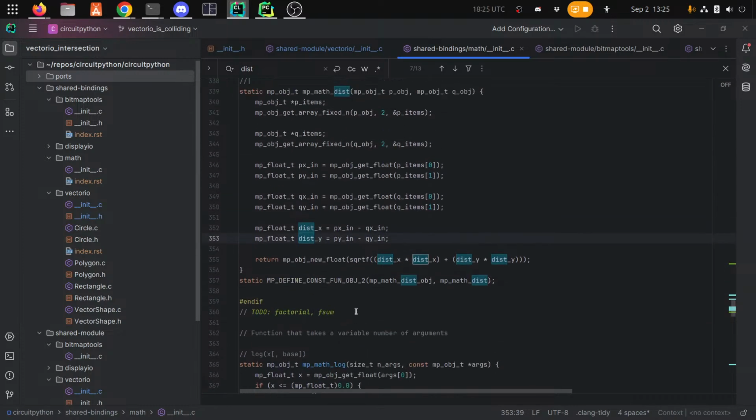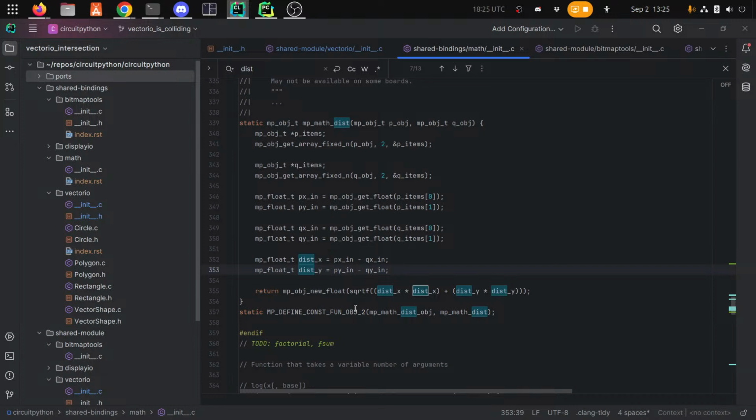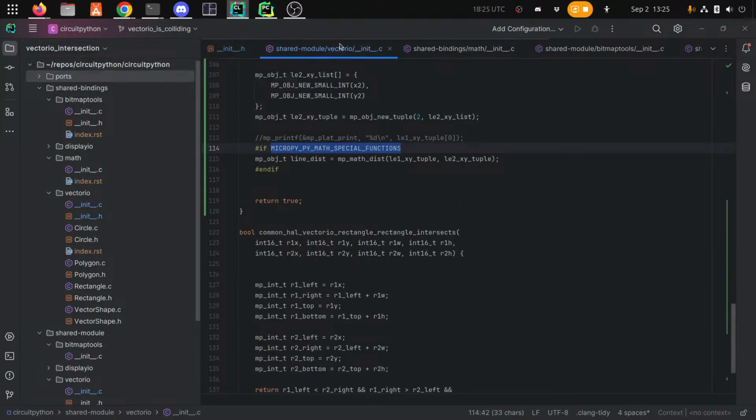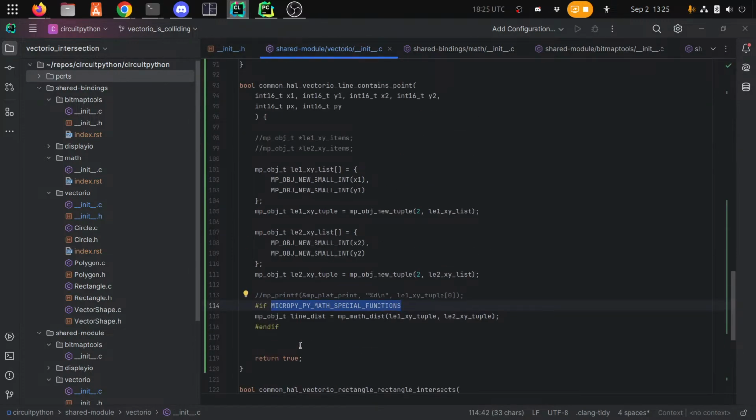And then more specifically, I'm trying to make some intersection functions. I was working on a function that will check whether a line contains a point. But in order to do that, we need to get the distance between the point and each end of the line, and then compare those distances together. So that math.dist function is a way to get the distance, but it turns out we can't very easily use it.